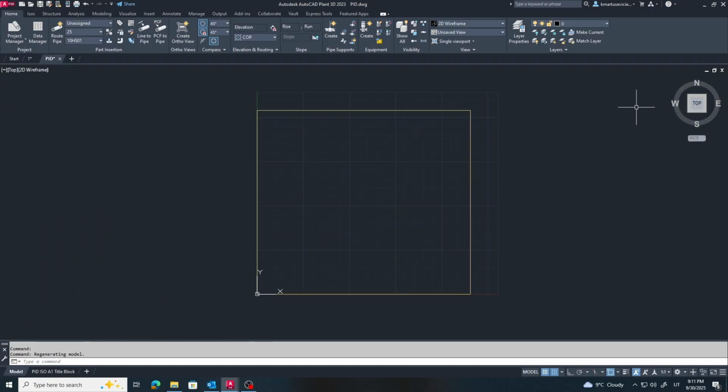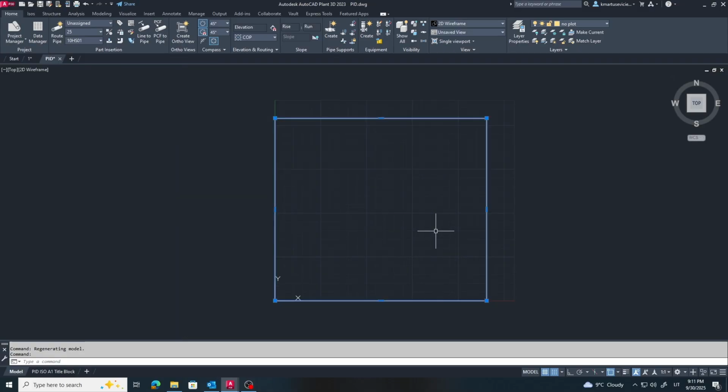We've set up our paper layout, added our frame and table, adjusted the plot settings, and created viewports to display our model. In the next video, we'll continue refining our drawings and start building the technological scheme.